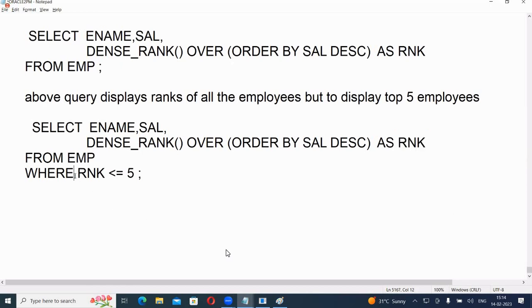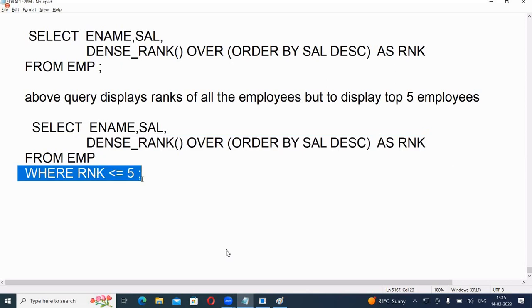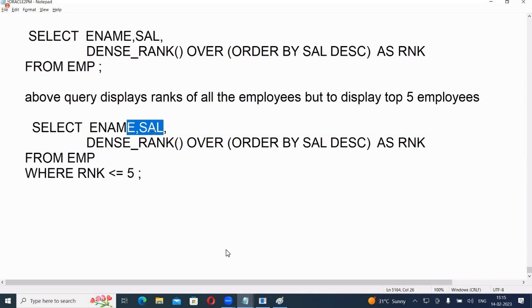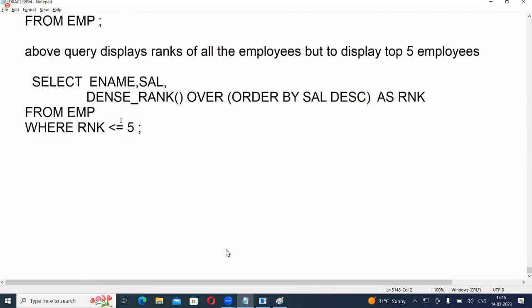Where are you using the alias? In where. It is declared in select, and it is used in where. But between where and select, which is executed first? Where is executed first. Select is executed next. First Oracle executes the where clause, then Oracle executes select.